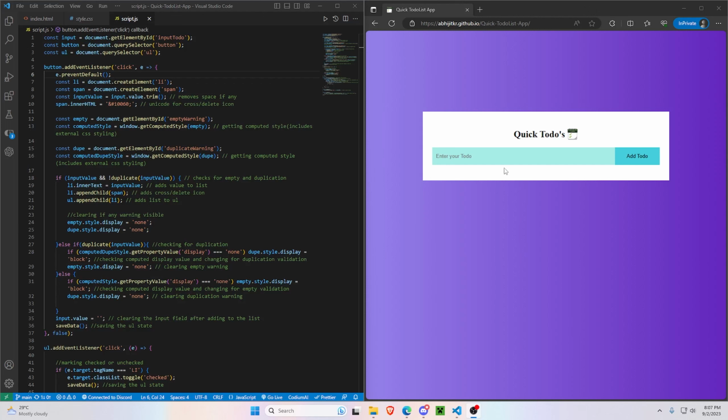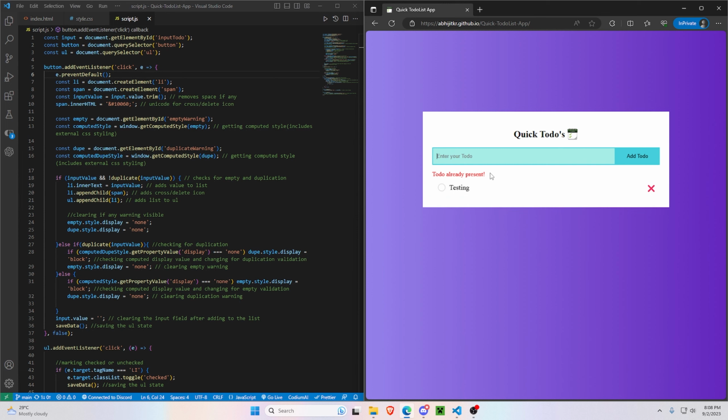Okay, so this is the very basic to-do list app which I made. If we enter something, it gets into the list, and if we enter something duplicate, it shows the warning that the to-do is already present. And if we try to click the button and enter nothing, it gives a warning that the to-do cannot be empty. So you have to put in some words to get into the list.